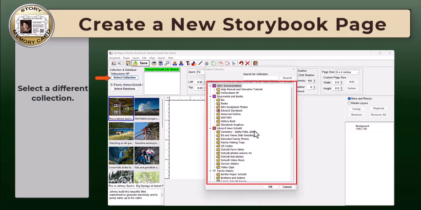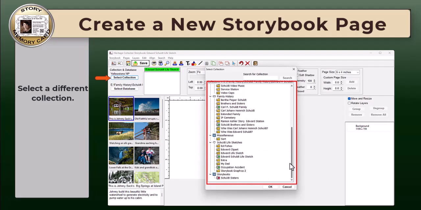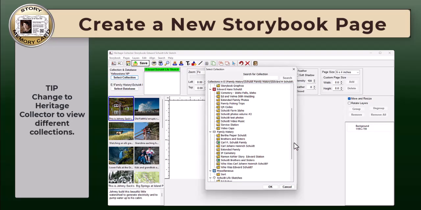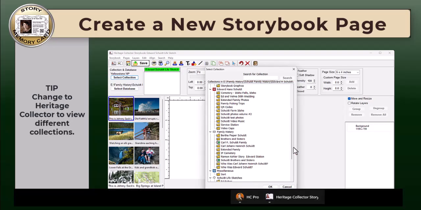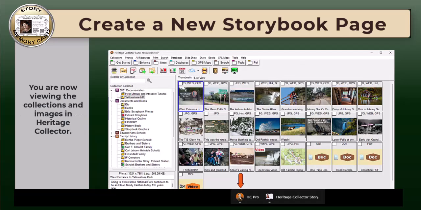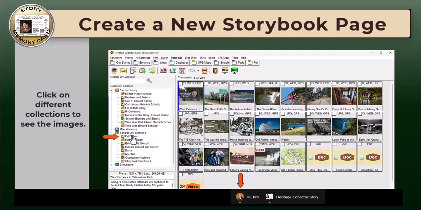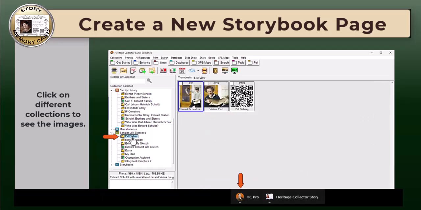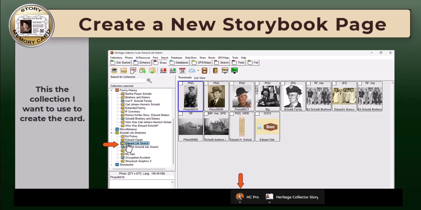As you can see, I have many collections that I could choose from, and I might have a hard time remembering the images that are in each of these collections. So there's a little trick that you can do. If you look down on your taskbar, you should see the HC Pro icon down there. Click on that. So this will bring up the collections that I have created in Heritage Collector. I could scroll down to the Schultz Life Sketches and click on the different collections to see what is in a collection. And that's a fishing collection, Edward Life Sketch. And that is the collection that I want to use.